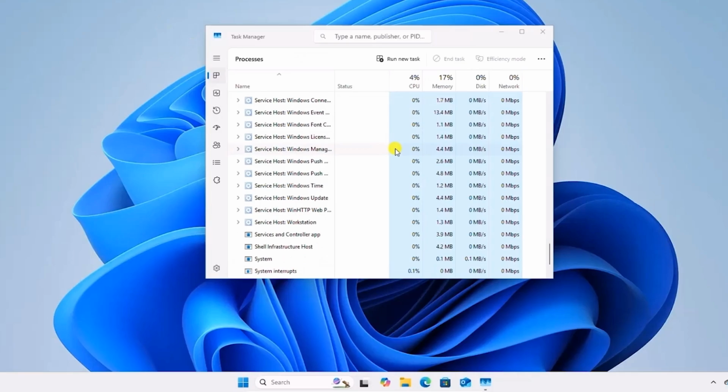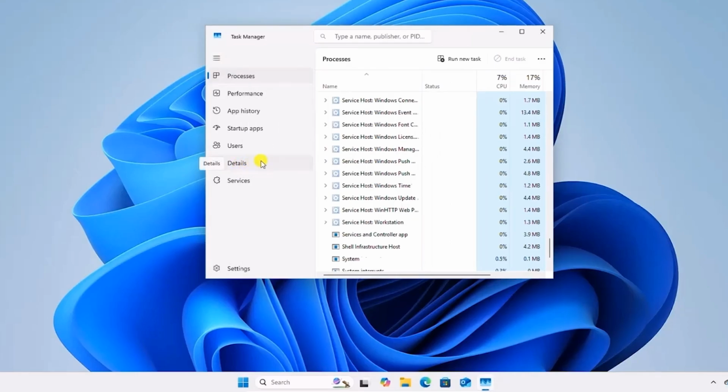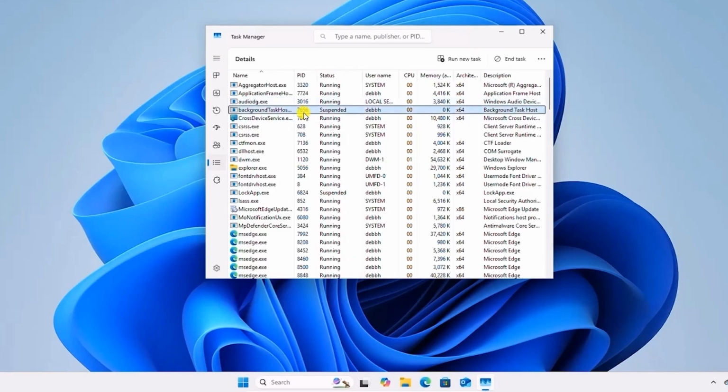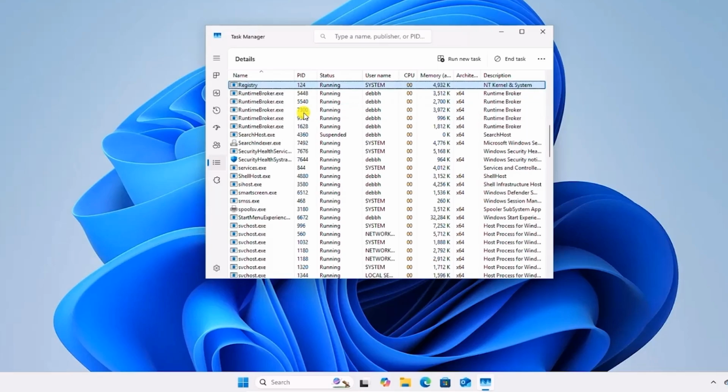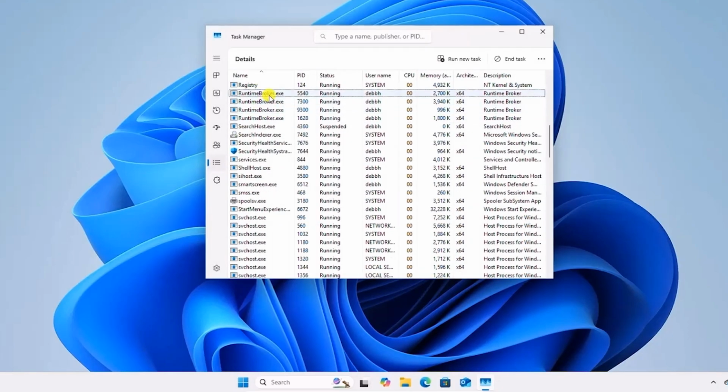Now if restarting Windows Explorer doesn't work, switch to the Details tab. Scroll down and look for Runtime Broker, which you can see right over here. Right-click on it and click on End Task, and do this for all of them that have the name Runtime Broker.